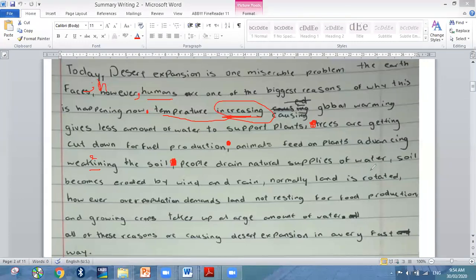People drain natural supplies of water. What is this? This is a kind of list. Soil becomes eroded by wind and rain. Normally, full stop. Normally land is rotated. However, comma, and there mustn't be a space here. However, overpopulation demands land not resting for food production. Okay, and growing crops takes up a large amount of water.